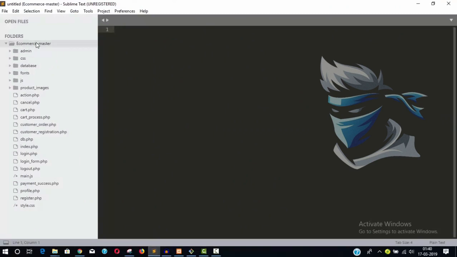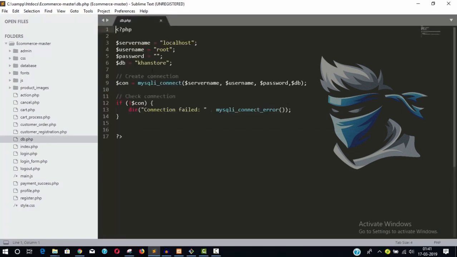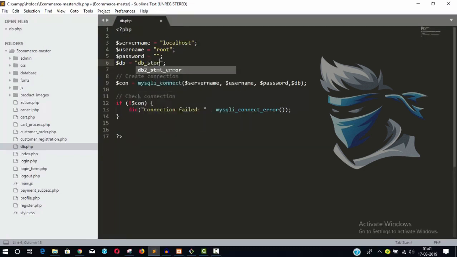Now back to your project directory, and I'm looking for a file. These are all our old files, and the update is this admin folder. This is a new thing added in this project. The rest of the thing is the same as the old, and the coding is also worst, I believe, but still it's a working one. So db.php, and the database name I'm going to change to db_store.